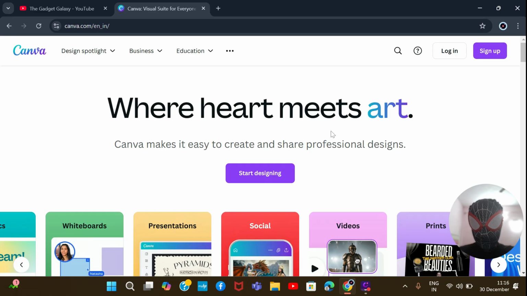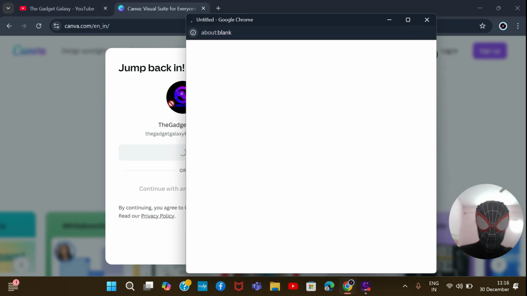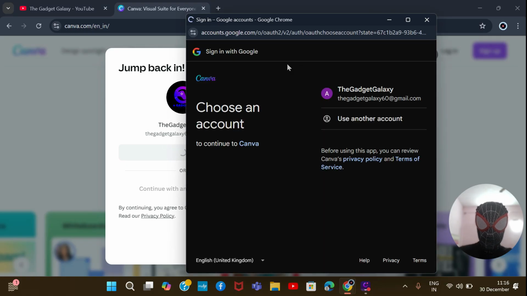Once you do that, it will take you to the Canva homepage where you can either click login if you already have an account or sign up if you don't. I'll do sign up. Once you click sign up, you can continue with your account or another account. I'll do it with my account.